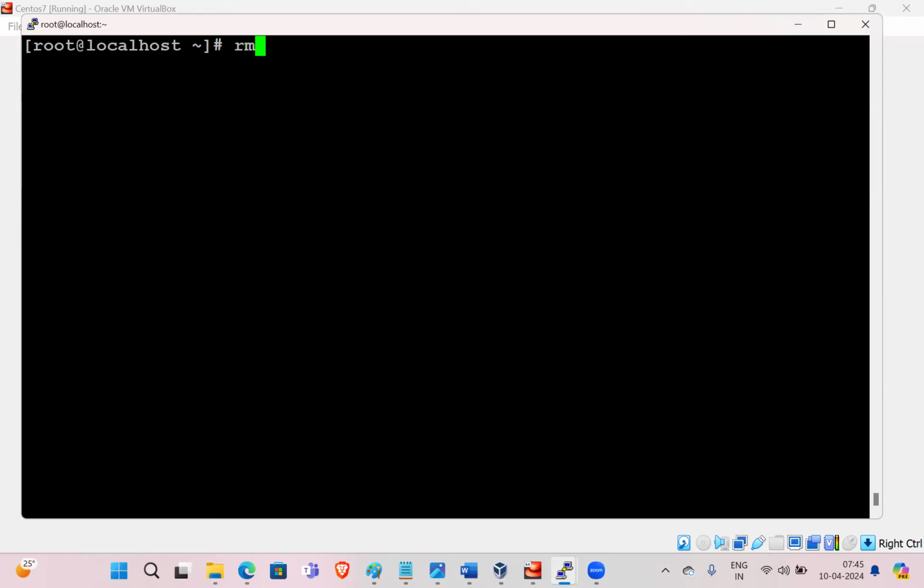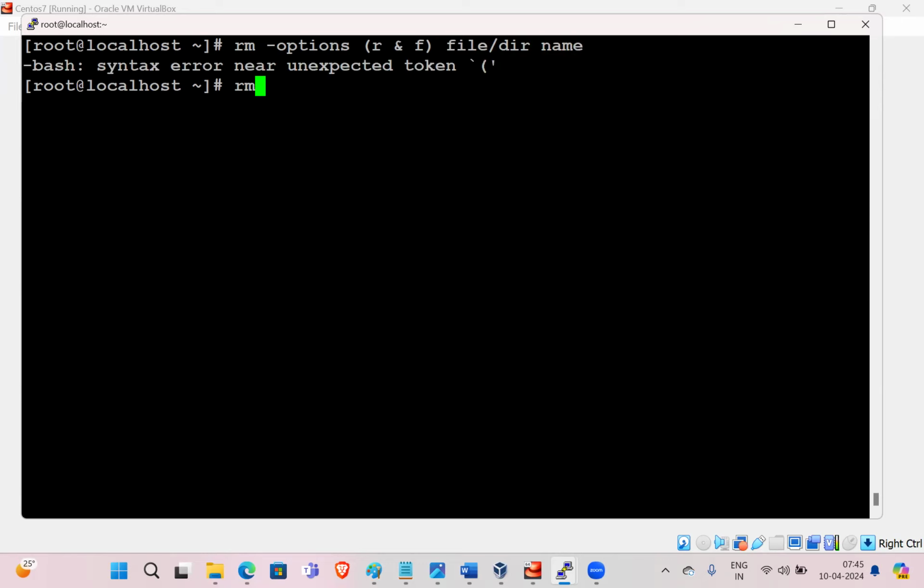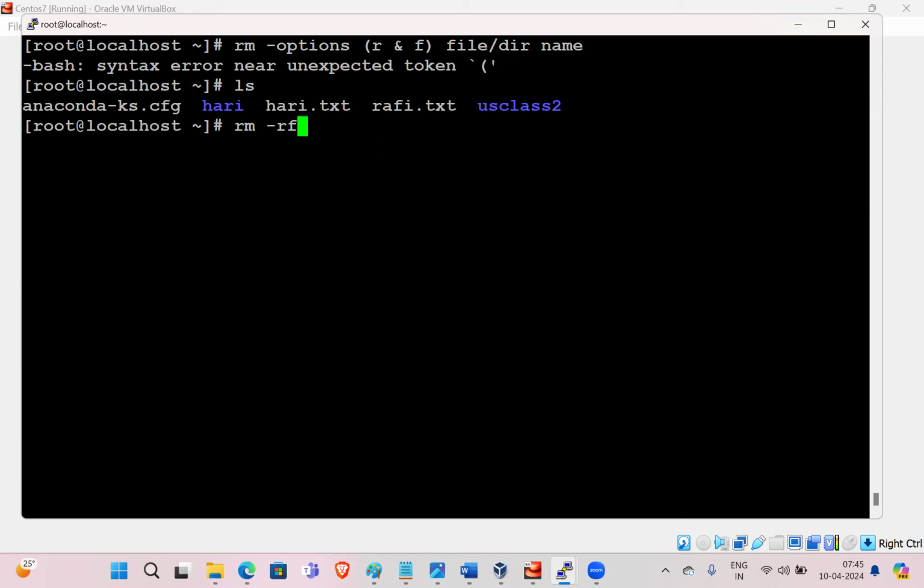Next command, guys, rm. rm is nothing but remove, with hyphen options. What are the options? r and f, recursive and forcefully. Then the file or directory name. rm -r hari.txt. So without r, I will show you.